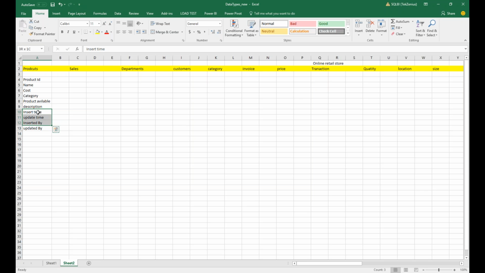These are all the common columns in a transactional management system. If you want to track the information, these are the common columns. So product ID, name, cost, category, and product available, description. That makes sense. Then give me the sales columns. What do you intend for sales and what are the columns?